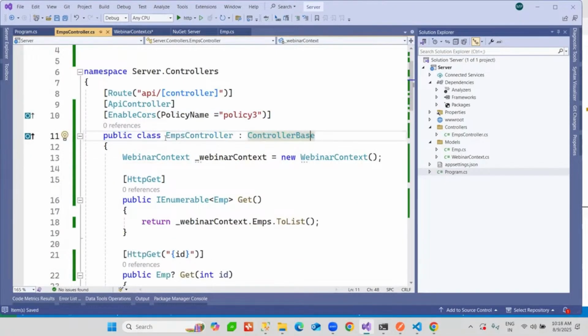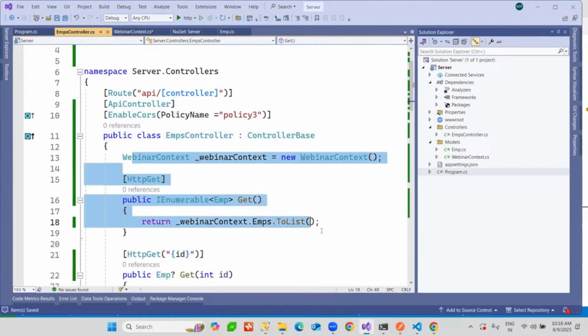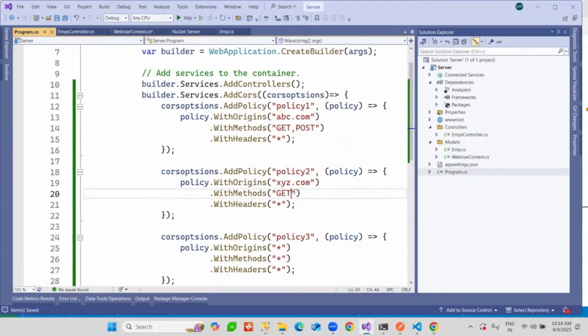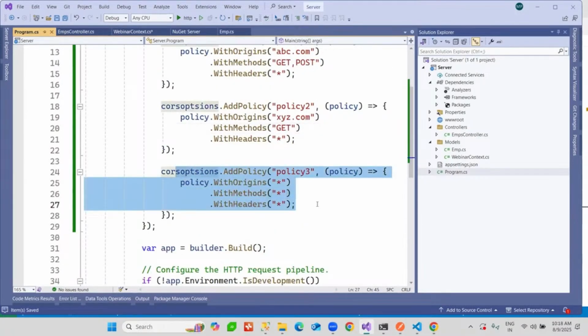So in the EMPS controller, when get, post, put, delete calls are allowed, I wish to apply policy number 3, and policy number 3 says star, star, star. Everyone is allowed. Every method call, get, post, put, delete is allowed, and every header is allowed. So based on the choices, you can have the policies defined.